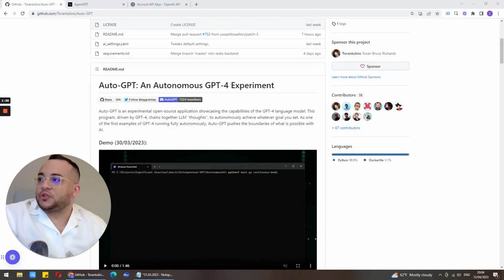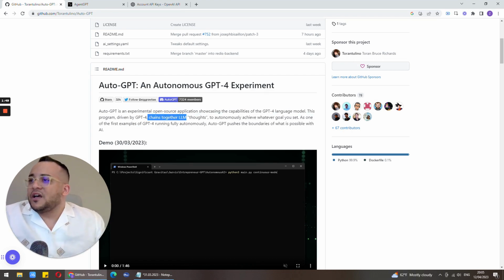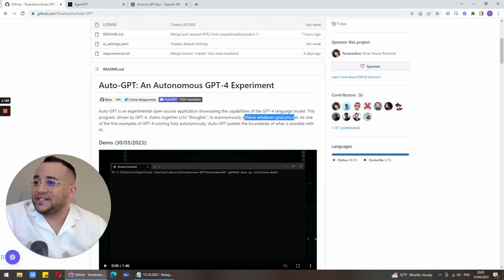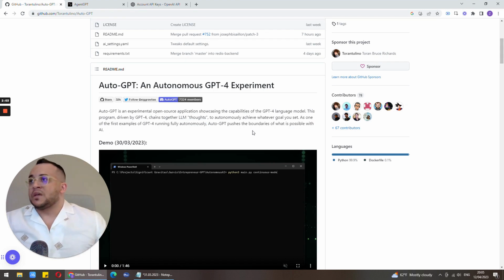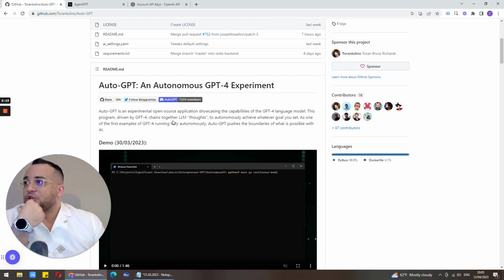All right, guys, so we go to Google and we search for Auto-GPT, and it goes here. Auto-GPT is an autonomous GPT-4 experiment. It is an experimental open source application showcasing the capabilities of the GPT-4 language model. This program, driven by GPT-4, chains together LLM, which is large language models, thoughts to autonomously achieve whatever goal you set. As one of the first examples of GPT-4 running fully autonomously, Auto-GPT pushes the boundaries of what is possible with AI. So what we will do is try to achieve a goal using AI without any interference from our side.